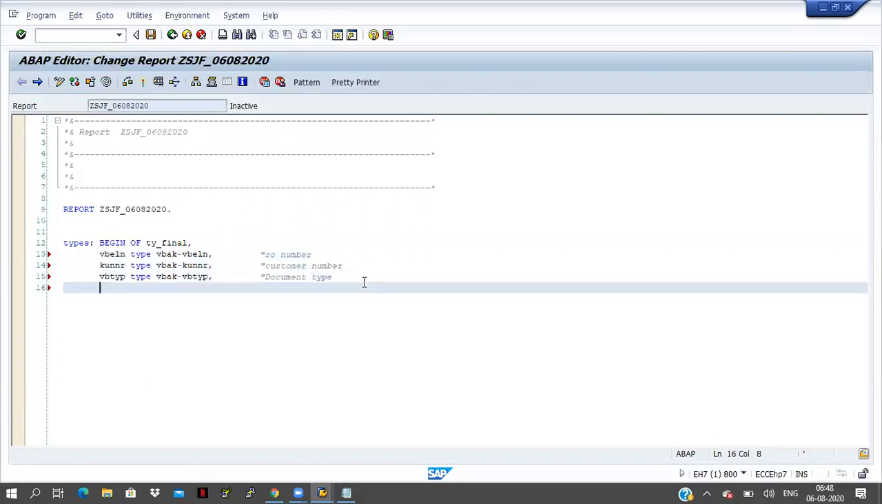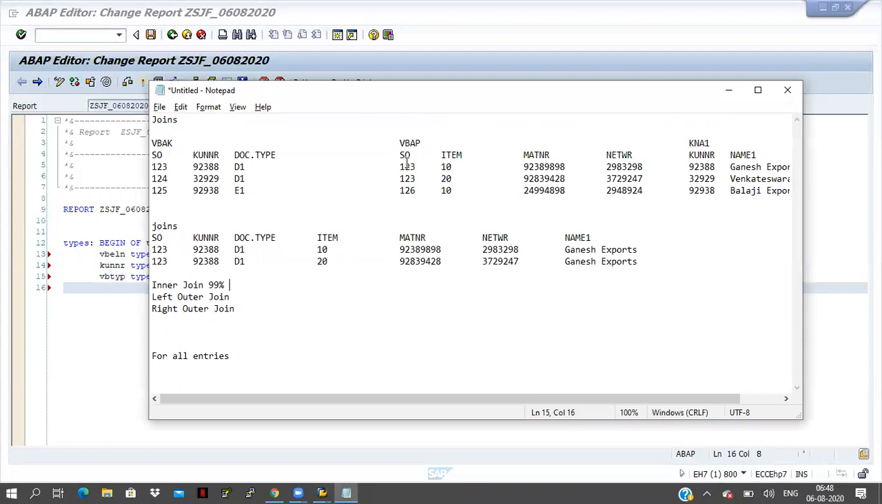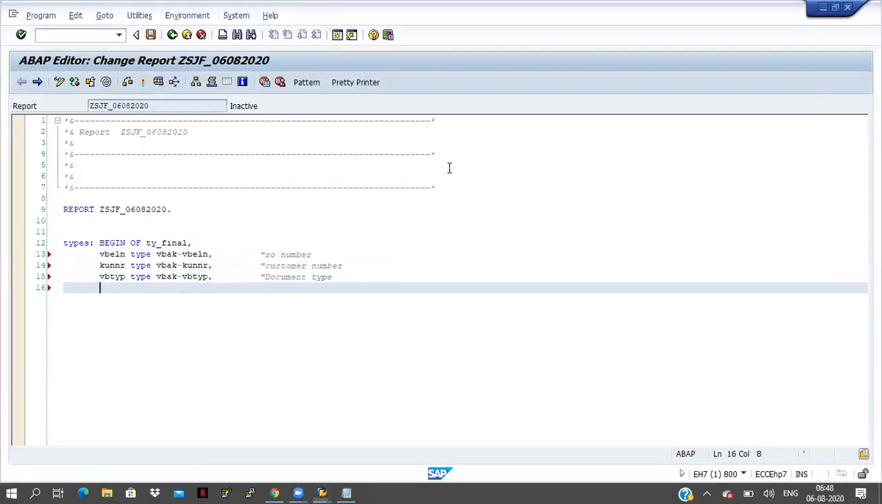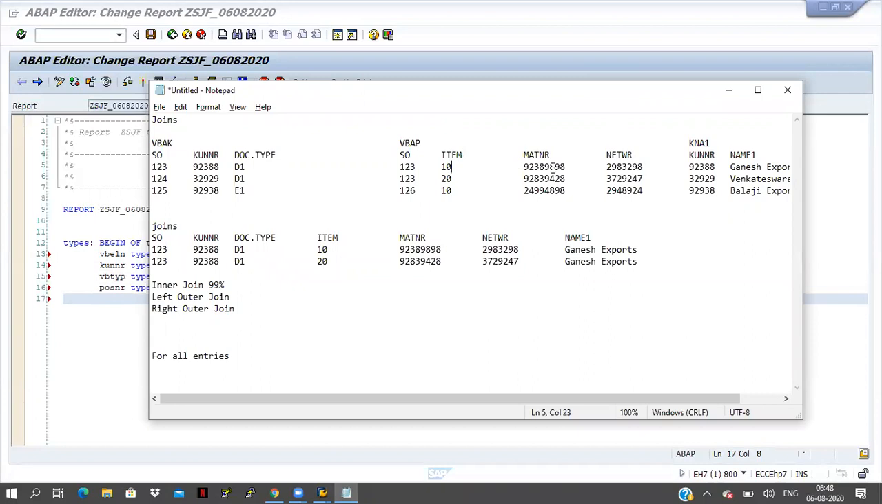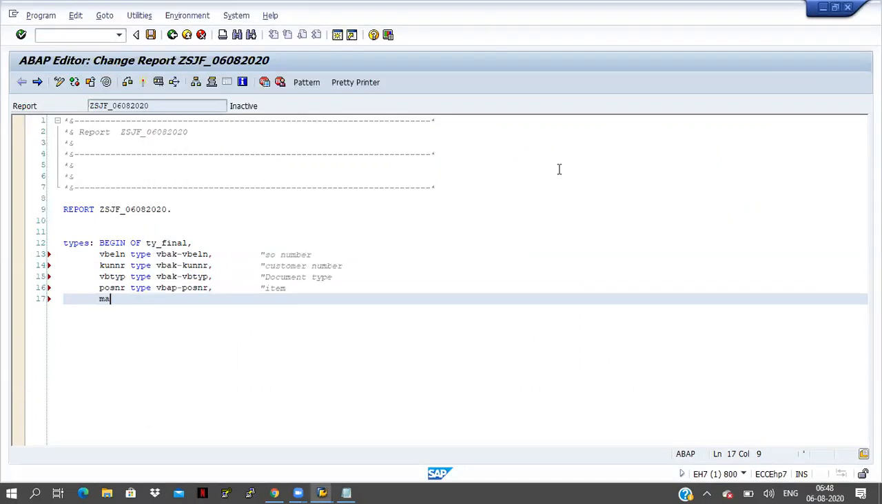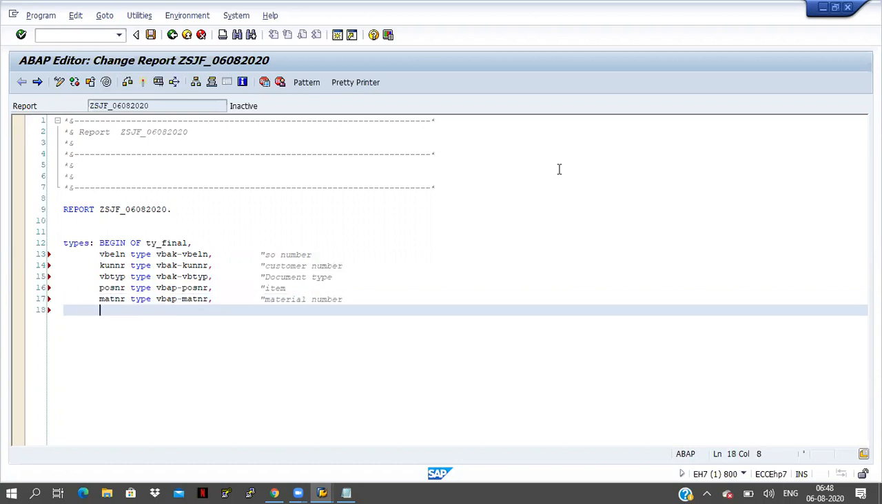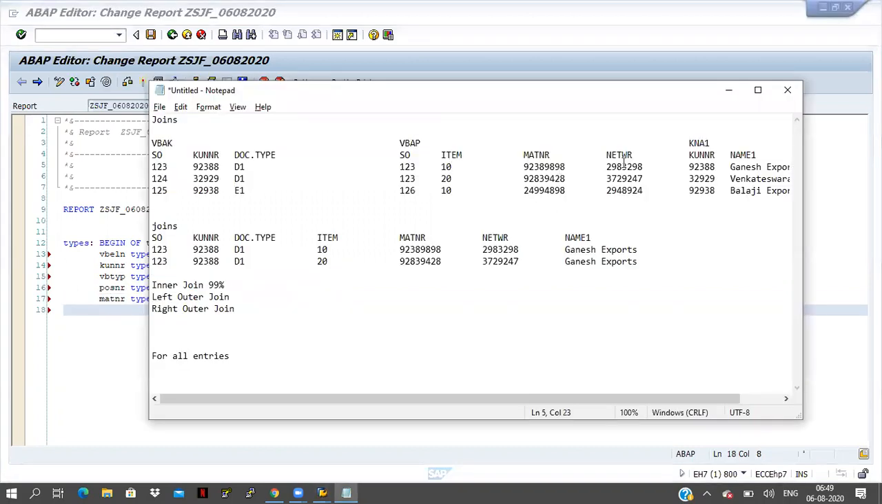Next I will go for the item table. Already the sales document number I am taking. Now I will go for item: POSNR type VBAP-POSNR, item. And MATNR type VBAP-MATNR. This is the material number. Okay, material number and net price.